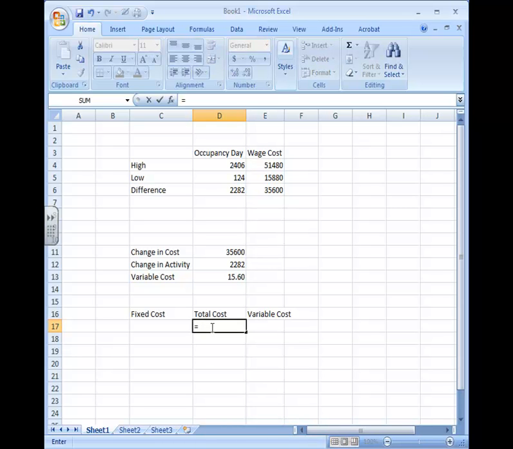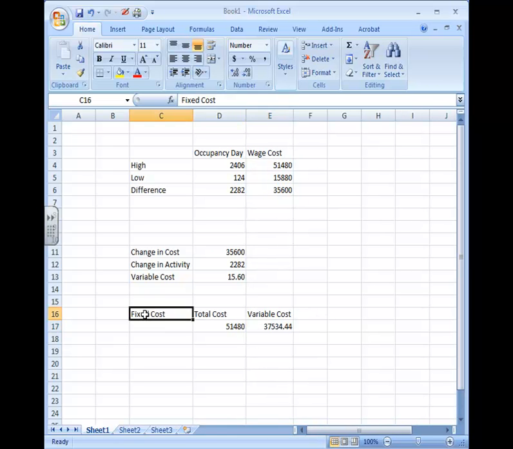So I'm going to take the equal sign and click on the wage cost for the high. Now the variable cost is calculated by taking the variable cost and multiplying, using the star. We're going to multiply by the occupancy days for the high. And that's going to give us our variable cost. Here, I'm going to round to 2 decimal places as well. Now once we have our total cost and our variable cost, we can subtract those two things. And I think I'm going to put the fixed cost over here. So I'm going to move this label just over here.